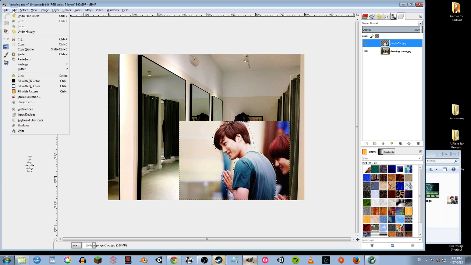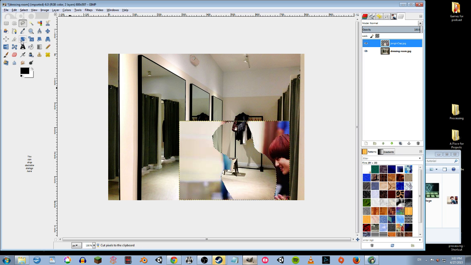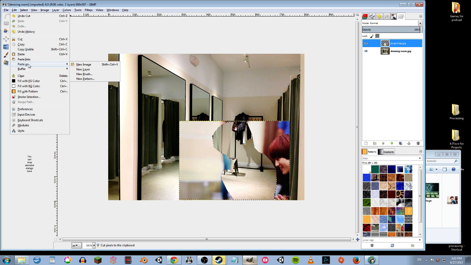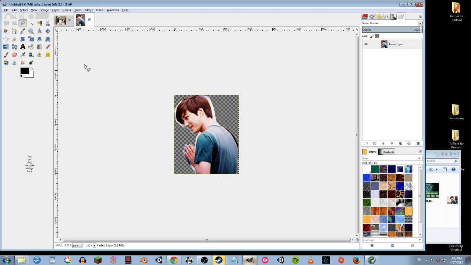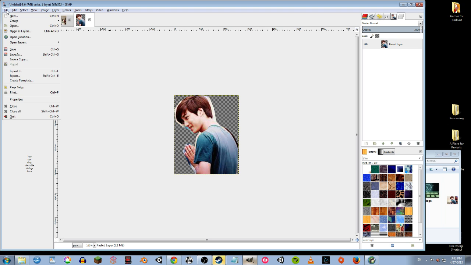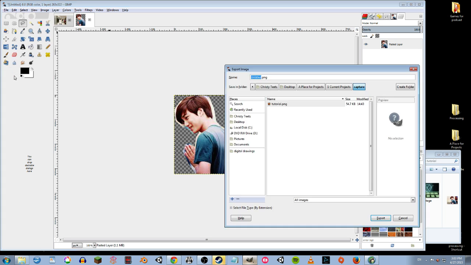On the left hand, go to Edit, go to Cut, okay, then go to Edit, then say Paste As, New Image. There's our Jongin. Now notice all these checkers? That means that that's transparent. That means that we'll see it cut out. So we're going to save this file. We're going to say File, Export, not Save, Export.